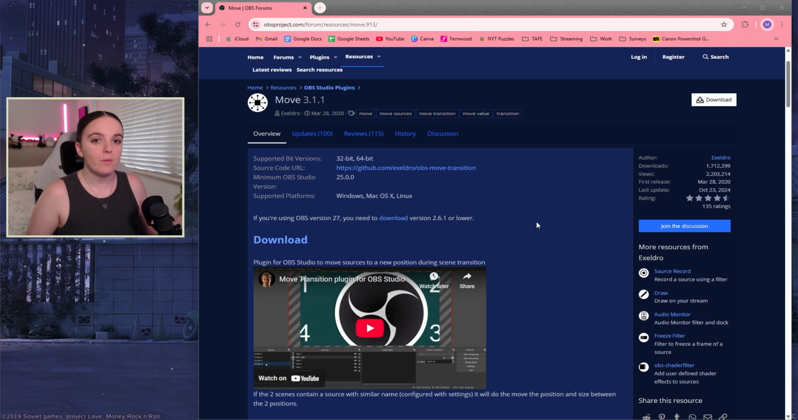There are a couple of things that you're going to need before we get started. You'll need OBS Studio and a camera set up ready to go. The first thing we're going to need to do is download the Move plugin for OBS.